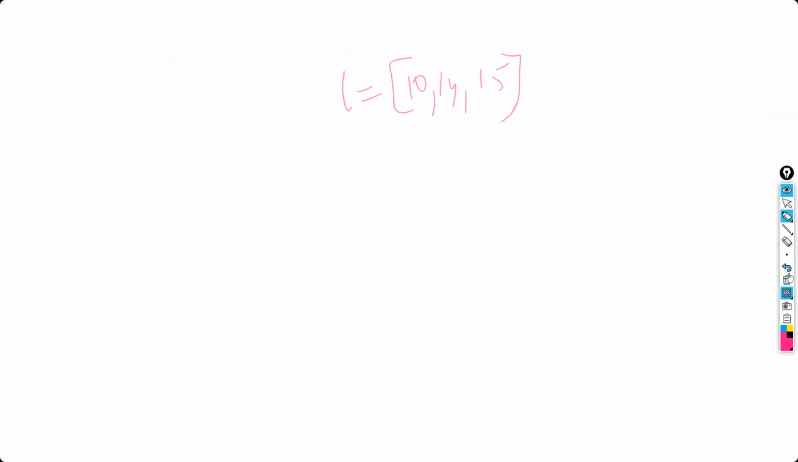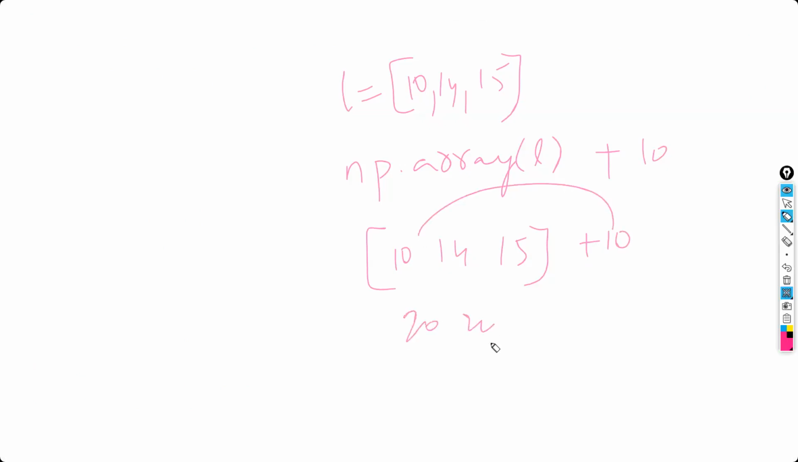Okay, this is L, guys. np.array of L. Now for np.array of L, it is converted to an array. That is 10, 14, 15. For this right side, you are adding a single value. You are taking one more array now. So if you are taking a single value, it will add for the single value and you are going to get the output like this.